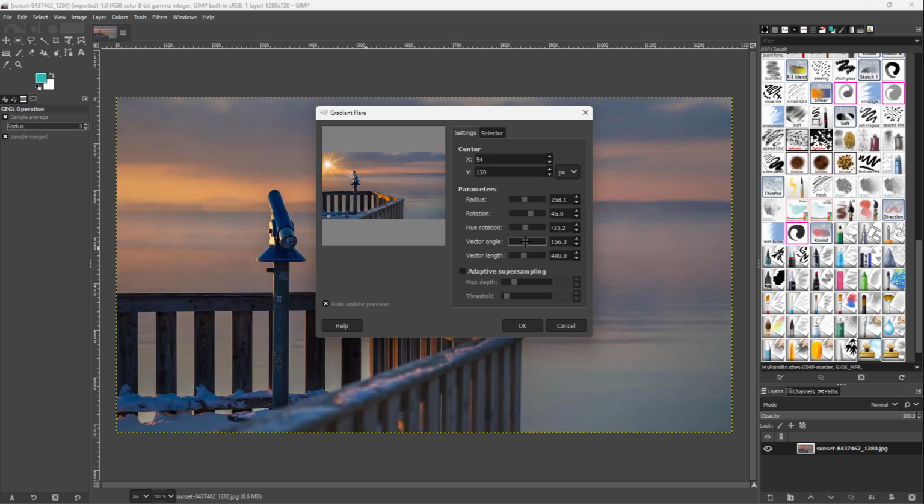So let me just change the vector angle as well. So you can change the vector angle as you can see, and change the vector length as well. You can also adapt supersampling right here for better quality, and then change the threshold of it as well. So you can see that this is what you have. This is the auto preview update right here, just like this. If you do that, the preview will be automatically updated right here.